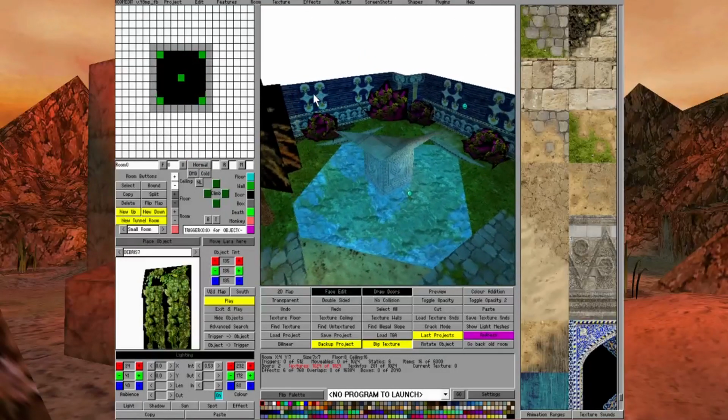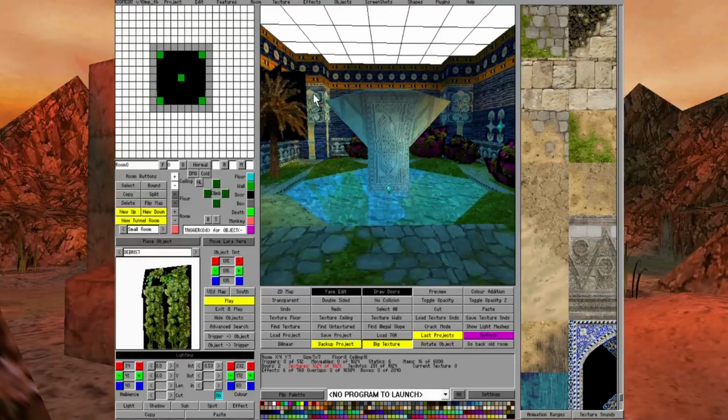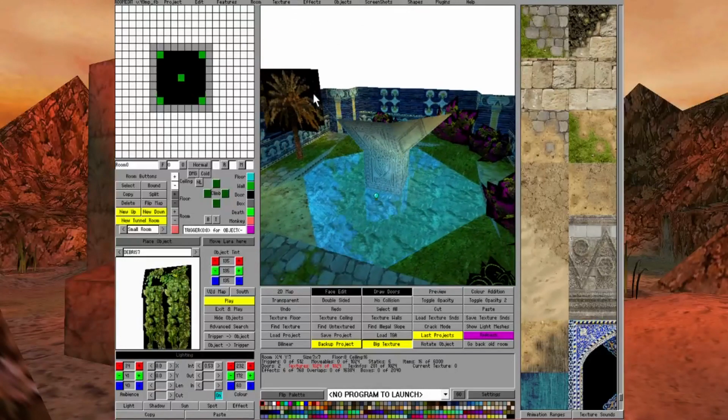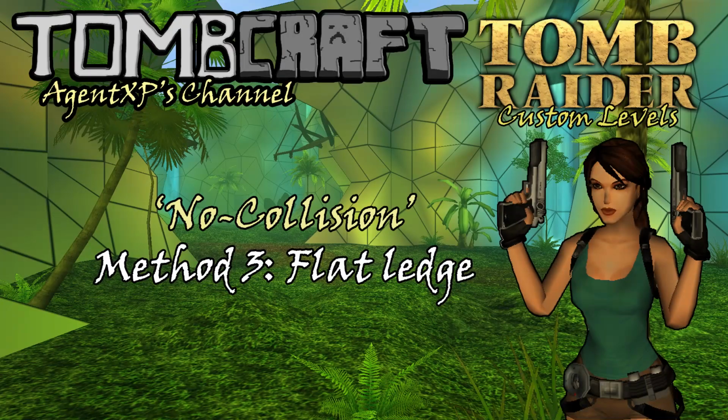The sides are completely diagonal, and it's the closest you're going to get to something round in the level editor, unless of course you use objects. So next I'm going to show you a couple more tricks that you can do with no collision. So I've shown you both the dry and the water methods of doing no collision, but there are a couple of lesser known tricks that you can do with no collision in order to mimic corners of surfaces.